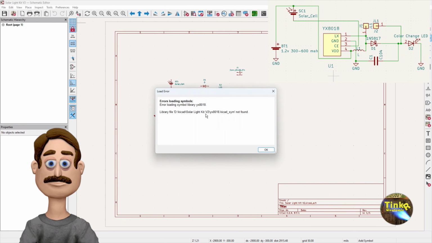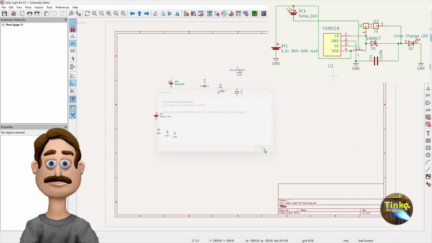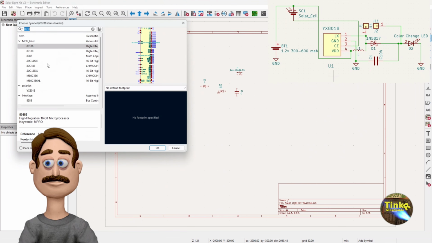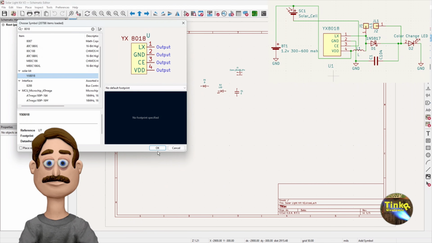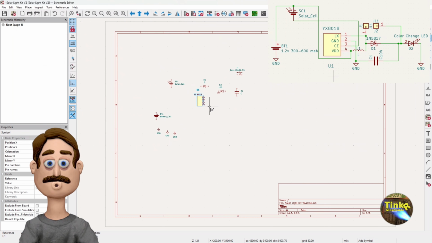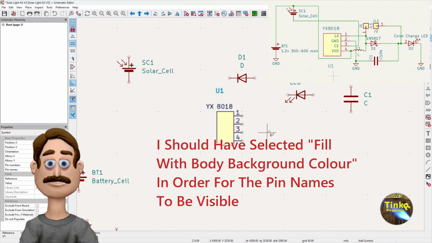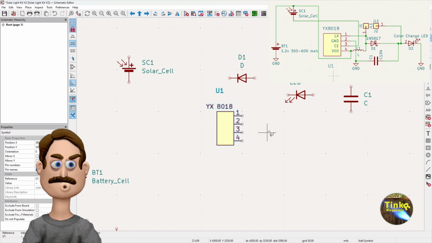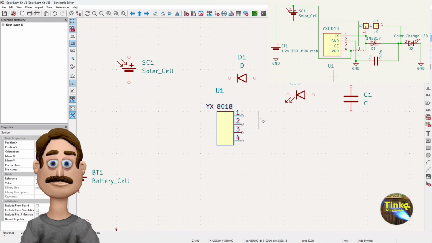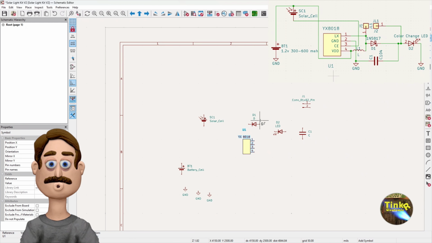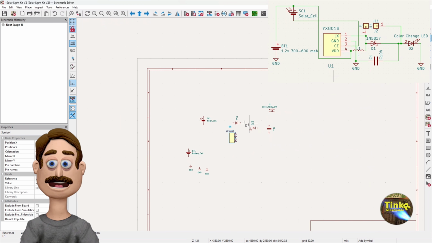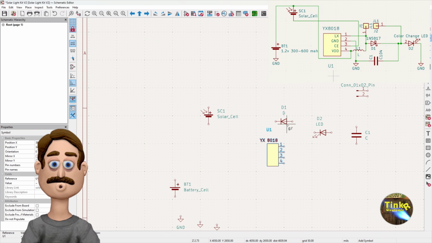Add symbol. Okay, why is that going to come up every time now? Okay. And that now I've got the YX8018 chip in there, which is good. And yeah, I think that'll work just fine. Now that I've got all my items on here, I'm going to, of course, have to connect everything up here.